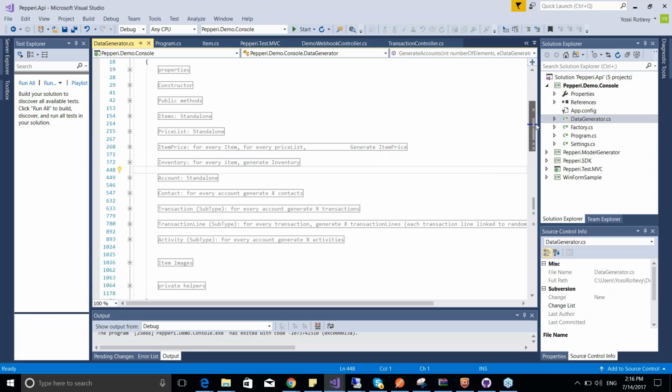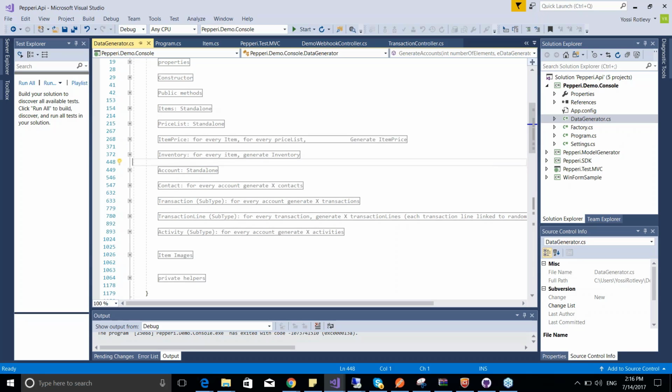So if you drill down here, I'm not going to do it now, but if you drill down, you're going to see all the different objects, and actually all you need to do is make some kind of a select statement to your database, and replace it with your data. So this is the console application.